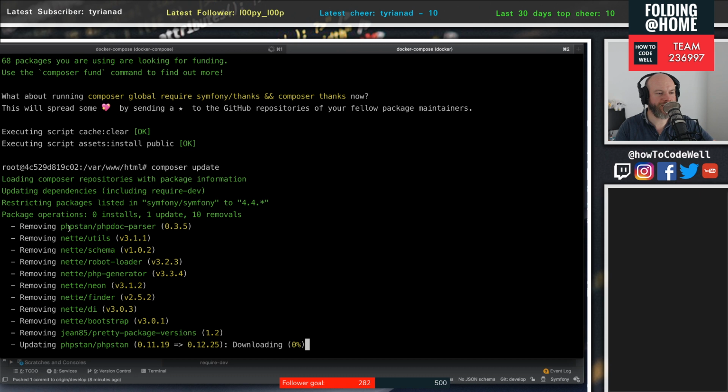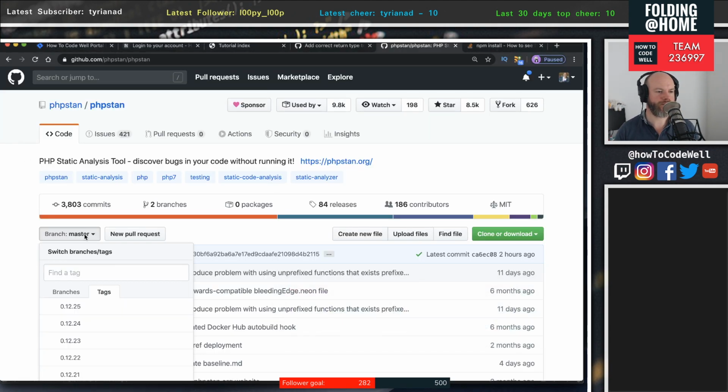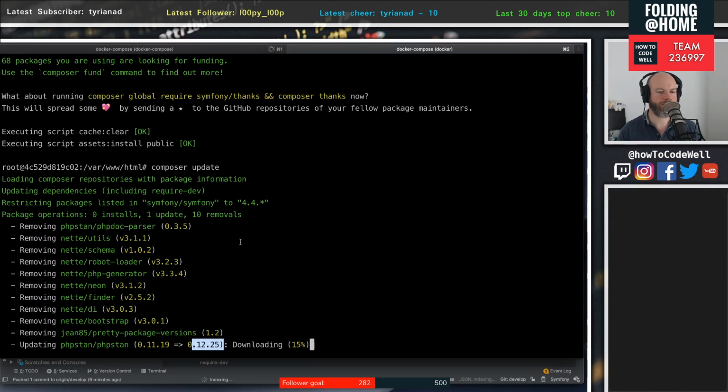Okay, so it's removing PHPStan and then updating PHPStan to 12.25, which, as we've seen, is this one, 12.25, the latest and greatest. Woohoo!